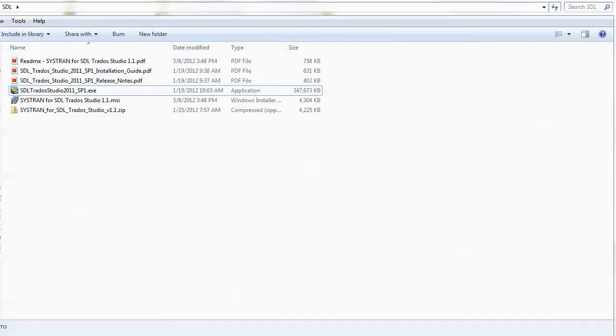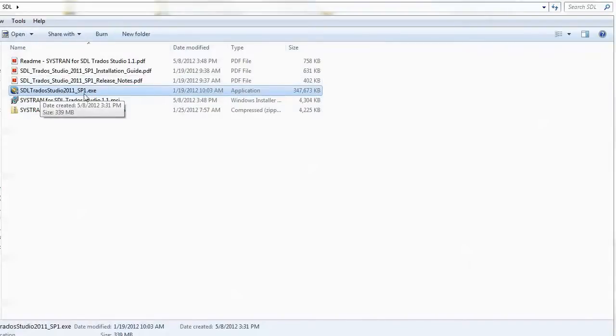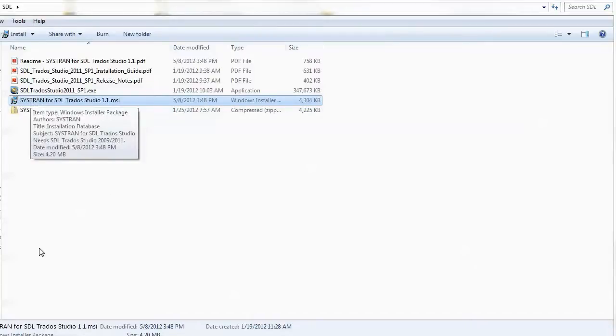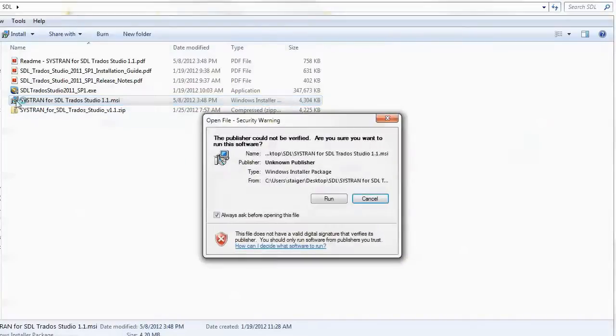Alright, so here I have a couple of files. I used the 2011 version of the Trados Studio installer. That's already installed, and now I'm going to install the Systran for SDL Trados Studio plugin. This is the free add-on that you can download from the SDL website. What I'll do is run that right here.